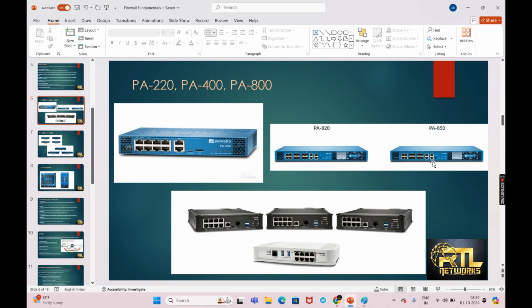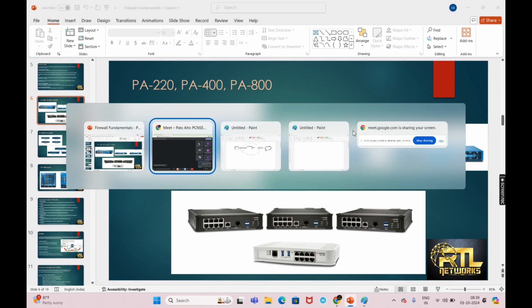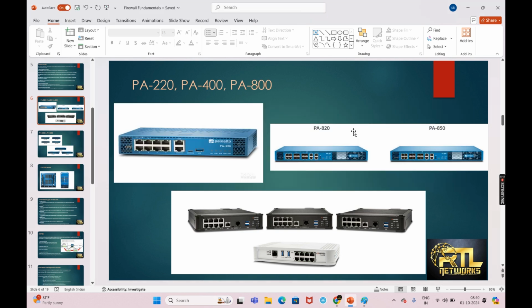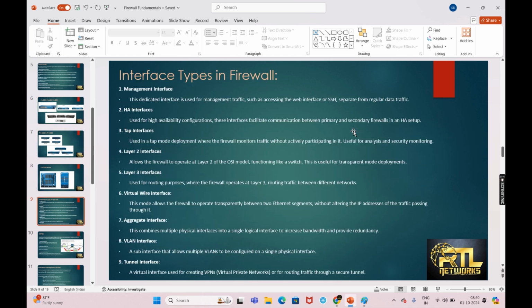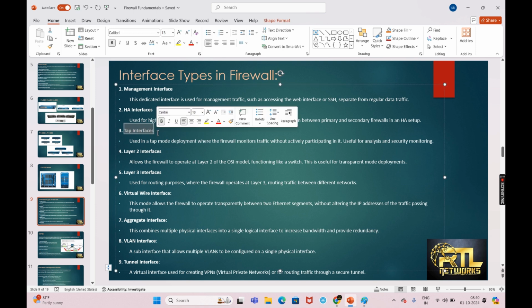We have different types of HA ports. We can discuss more about those ports in the high availability topic. We have a high availability topic in this Palo Alto course, where we can discuss more about those HA ports. Just for this class, we can just remember the types of HA ports. And the tap interface.